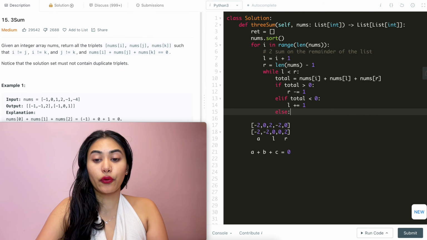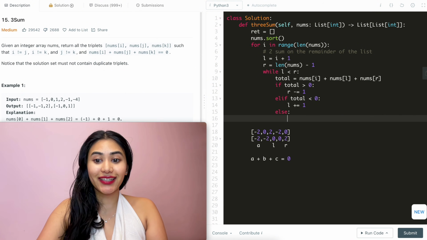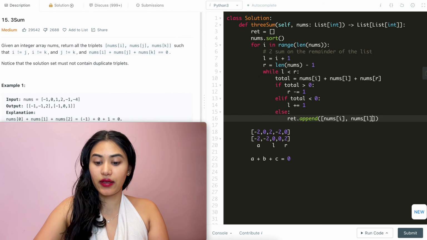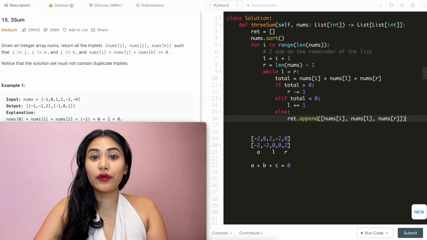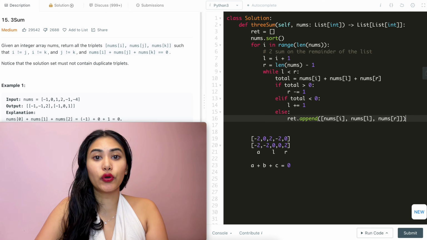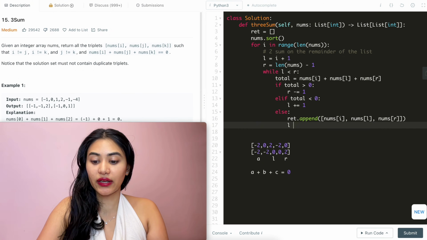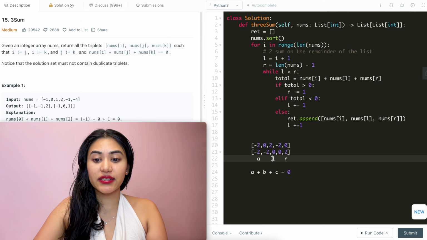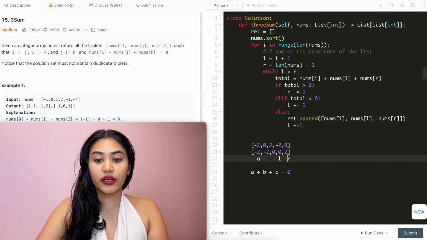Else, if our total equals 0 exactly, then we would add our numbers to the return list. So return.append, we're going to be adding a list. So it's going to be nums of i, nums of L, and nums of R. So we've just added this triplet, and now we want to continue looking for more triplets. So I will be going ahead and increasing my L value. This right now gives me a total of 0, -2, 2, and 0 is the correct total. So now I want to continue going down and making more triplets.